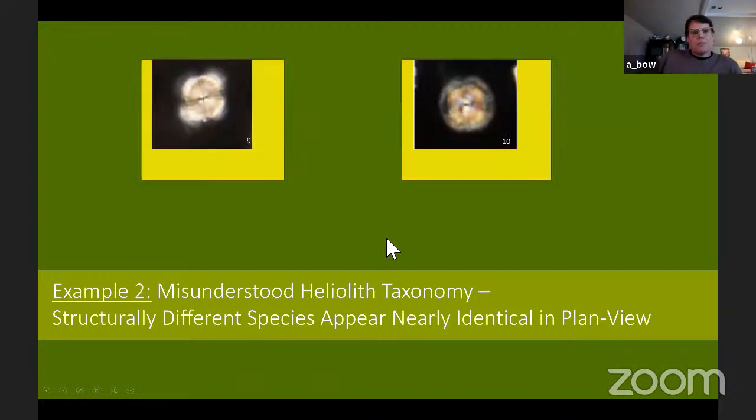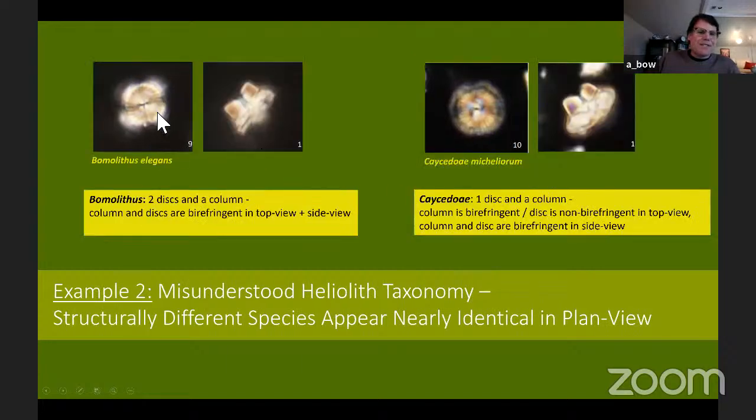Here's another example. These look really similar. Once you know what you're looking for, you can kind of separate them. But you can see it in side view. The species on the left is Heliolithus elegans. It has two discs in a high column, parallel-sided. You see that the median disc is wedge-shaped. And then, in contrast, the species on the right is new genus and species Casetos micheliorum, and that has one disc and a column. And the birefringence is different in this genus.